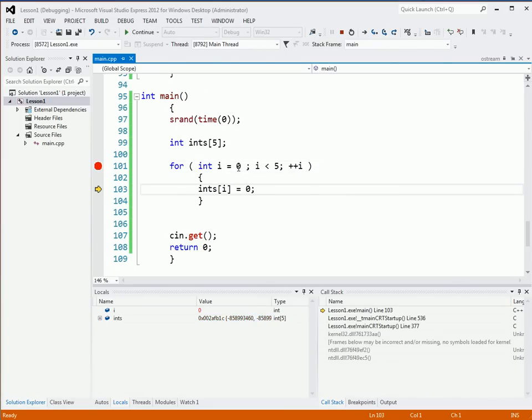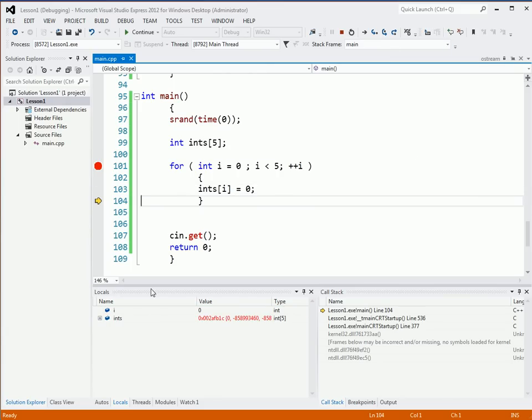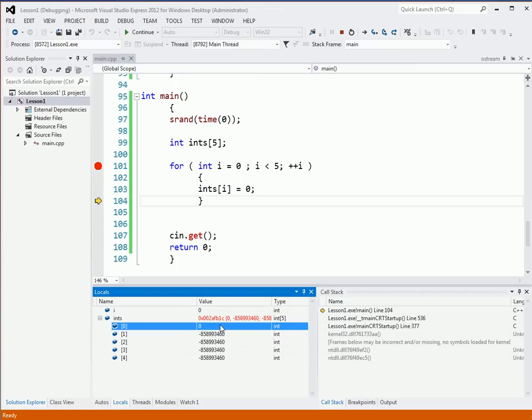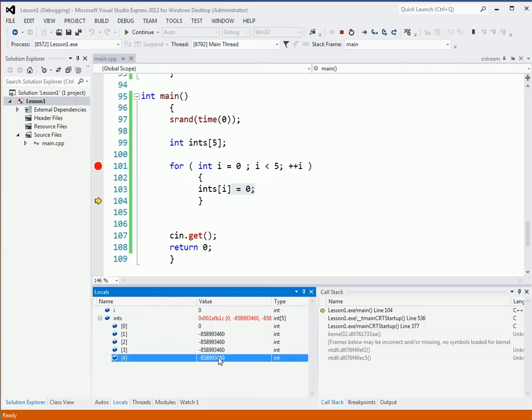So right now I is equal to 0, and this is the first iteration. Whenever we do ints I, I is 0, so this is as if we said ints with a 0 in here. That's the first object in our array, and then we assign it to 0. If we look at ints, we can see that I is equal to 0, and ints' 0 index is now 0, which is what we told it to do with that index. And the rest of these are junk values.